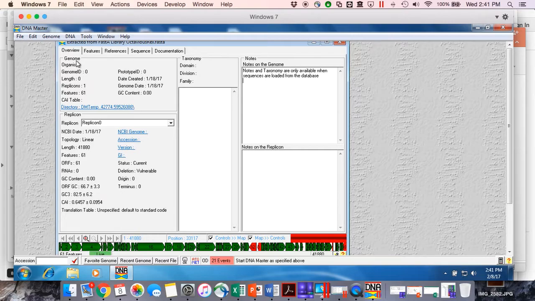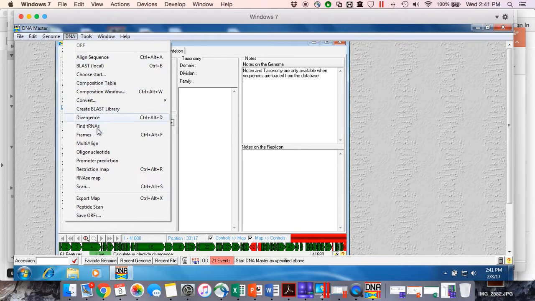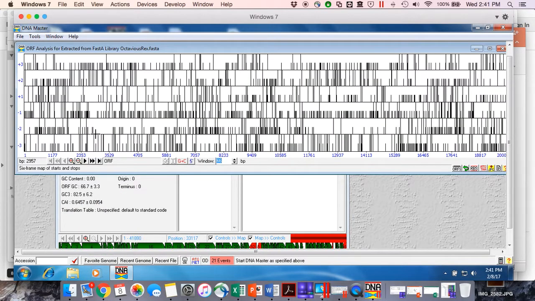Now, the pictures that they use in your annotation guide are for a different virus. So don't expect the pictures in the annotation guide to match up with what you see with your particular sequence. But they should look similar in a way. So we're going to go to DNA, and we're going to click on frames. This is a graphical representation of the 6 reading frames for the virus that we're studying.